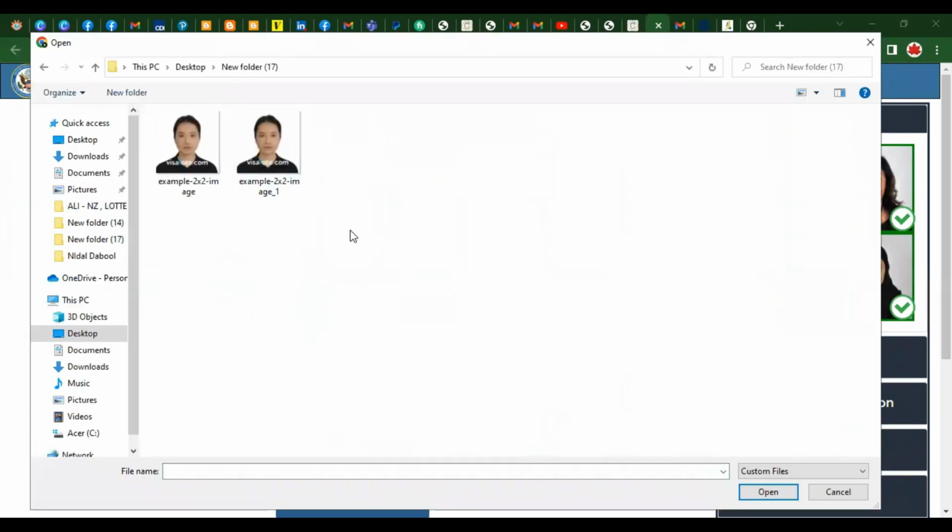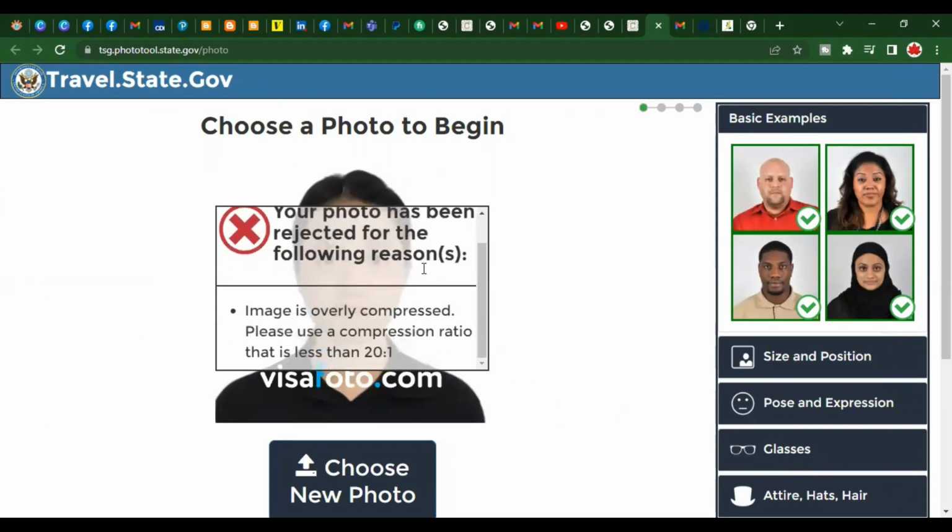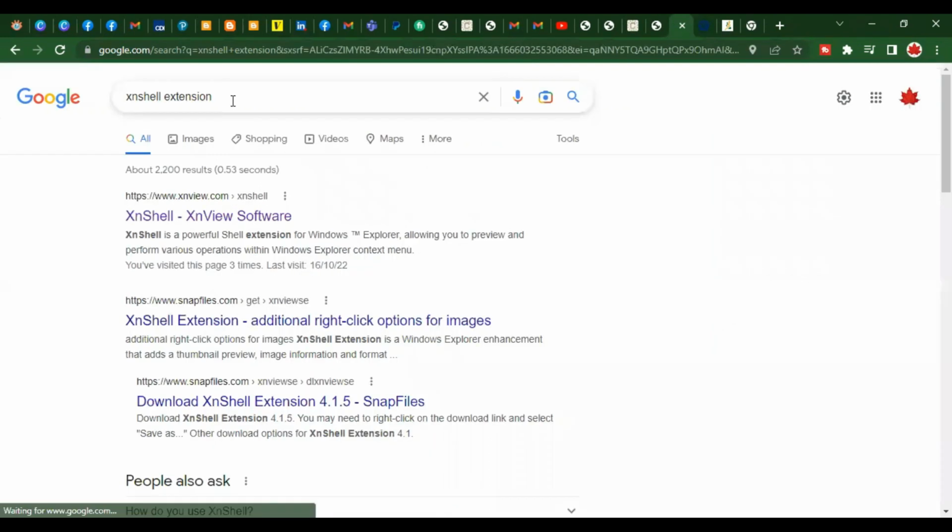So we have here just a random photo. We're going to click on it. As you can see, the photo has been rejected for certain reasons. So what we're going to do, we're going to just try to edit this photo and try again. And then you're going to open another window and search for XnShell extension. And then hit search. And you're going to see the first option, XnShell.